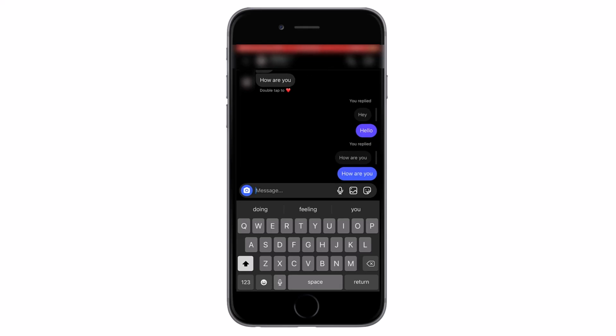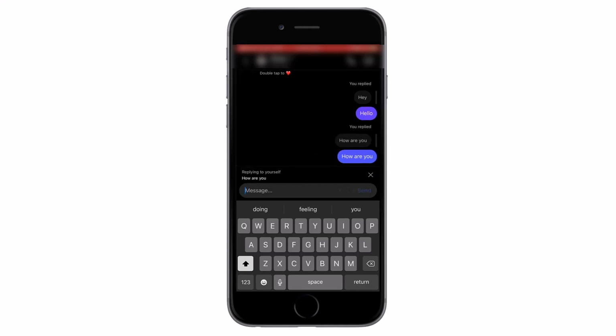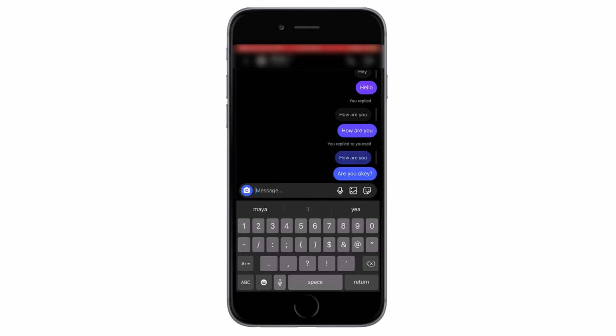To reply to your own message, you just have to slide your message towards left, and whatever you replied to, it's gonna show you replied to yourself and the message you replied to, and then the message you send. So that is how you can reply to a particular message.